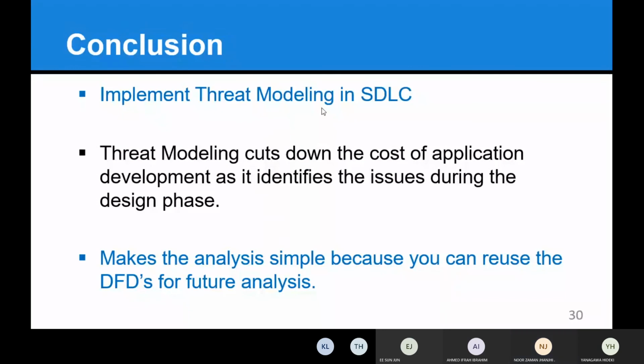Implement threat modeling in the SDLC. Remember, I told you in lecture one, we will not leave the SDLC. In the whole course, we will not leave the SDLC because security is for the software. This is secure software systems. Any system is built from software, and any software is built on the SDLC. So we are supposed to always focus on the SDLC.